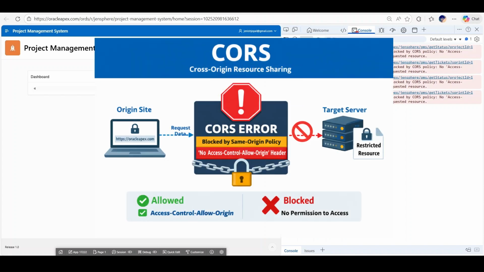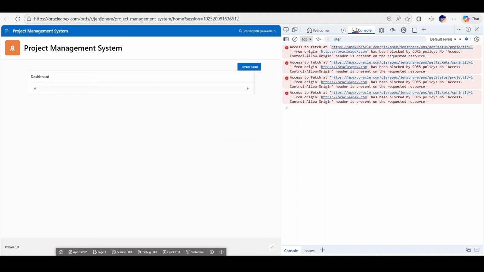CORS stands for cross-origin resource sharing. It is a browser security mechanism, not something specific to Oracle, not something specific to Apex. Its job is simple. Whenever a web page is running on one origin, like one domain, it should not automatically be allowed to access resources from another domain unless the server explicitly allows it. So when we say origin, the browser looks at all three things: the protocol, the domain, and the port. If any one of these changes, the origin is considered to be a different one.